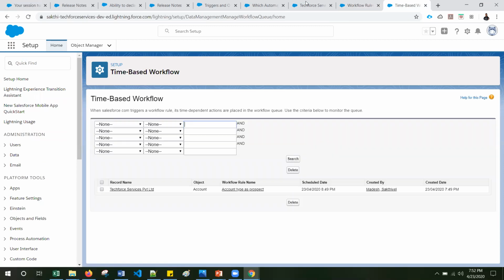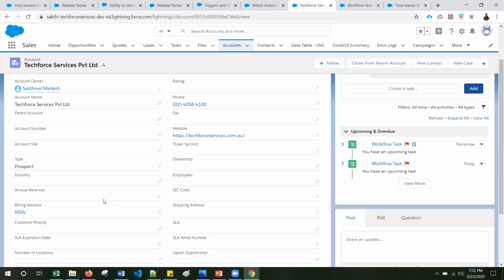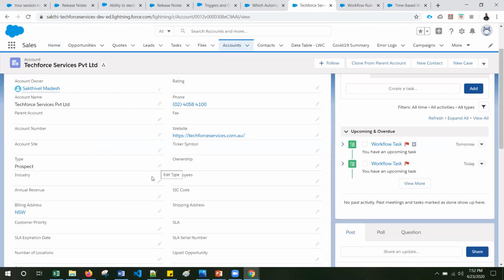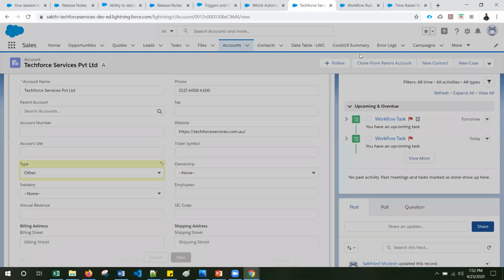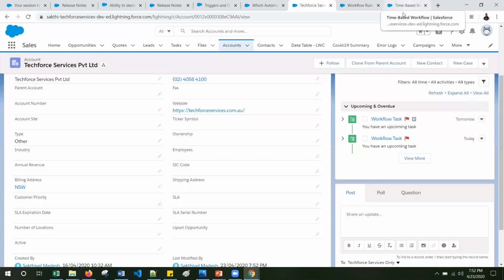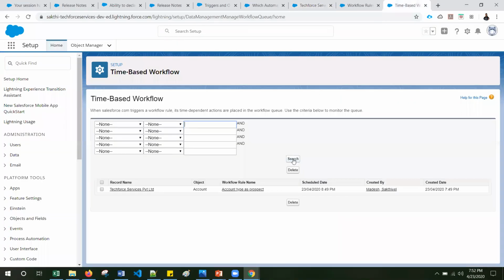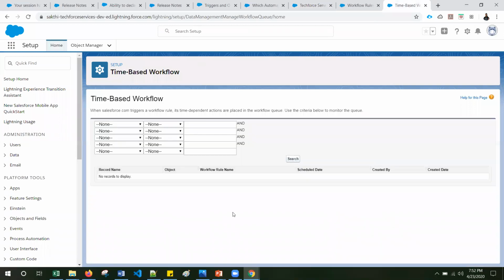Got it? If I try to change the type from prospect to something different, let's see whether it's still available in the queue or not. I'm changing the type to other. I'm searching again. So it's removed from the queue.